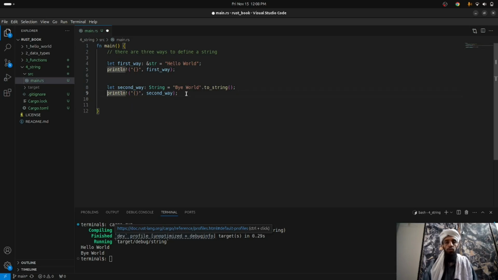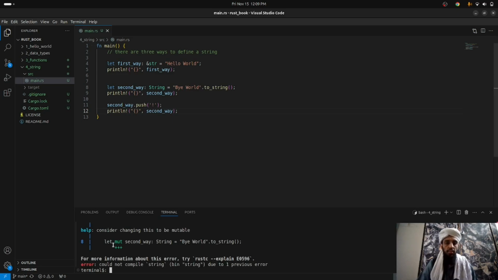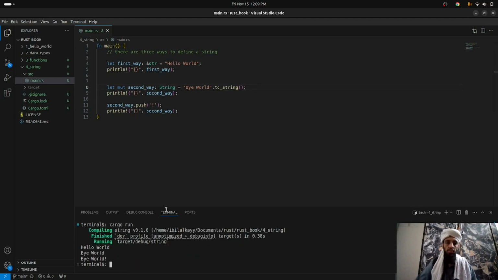Now the third way through which you can define it. Let's first of all not define the third way. Instead I will first modify the second way. Now let's write push, and now if I modify this with this statement and write the same println here, for the second way, what you will see is that it is asking me to add the mut keyword, because the second way is by default a String and it can be changed. Because it is converted to the actual String. So now you can see that "bye world" is the string literal or the fixed string, and then it is changed to the actual String that can be changed.